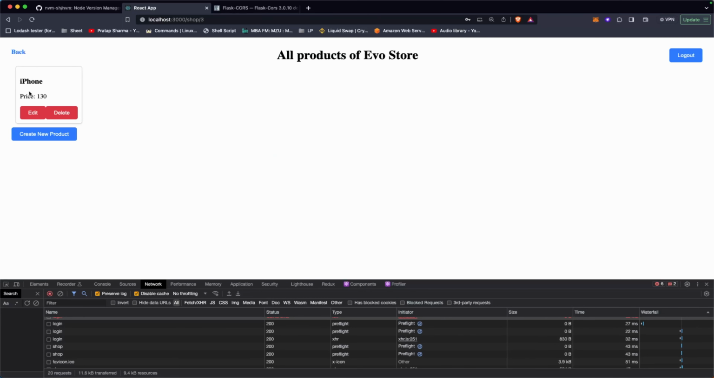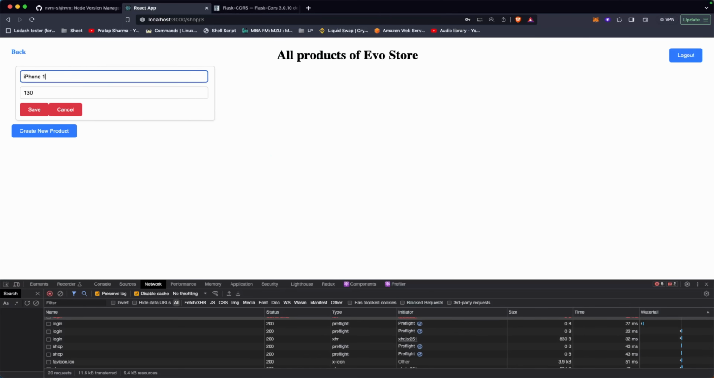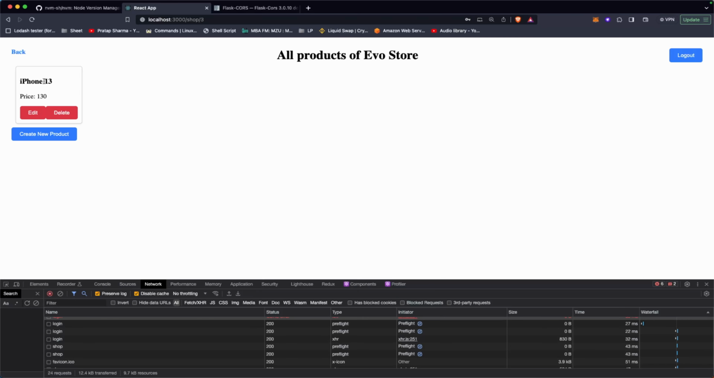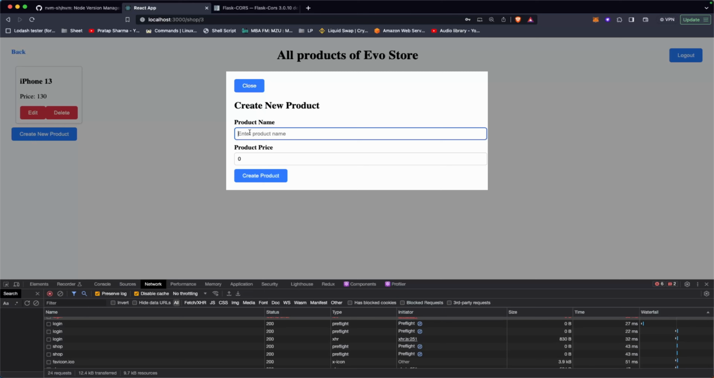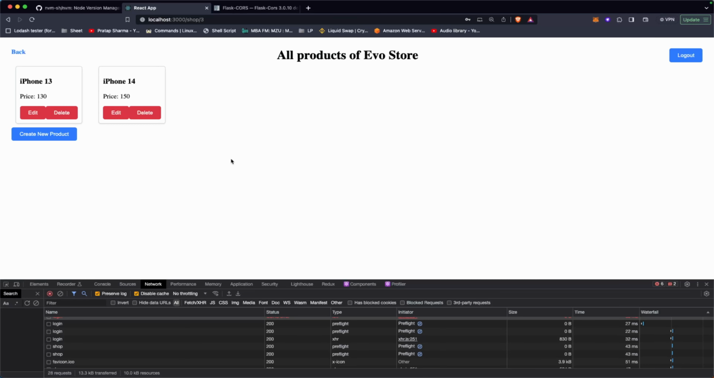Okay, so now we have this iPhone product, or we can update the name. We can say iPhone 13 because we have lots of iPhones, right? We can save. Okay, let's create another product. Let's say iPhone 14, and let's say the price is a bit costlier than the previous one, and we can say $150. Okay, $150, and let's create a product. Okay, so now we have multiple products in this Evo Store.